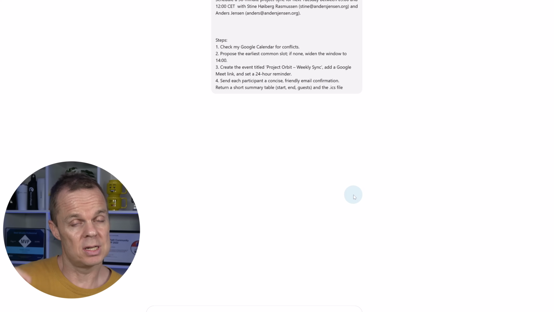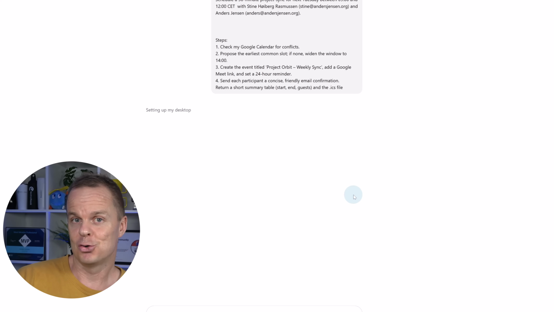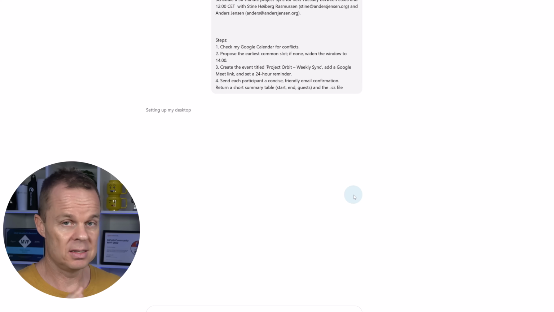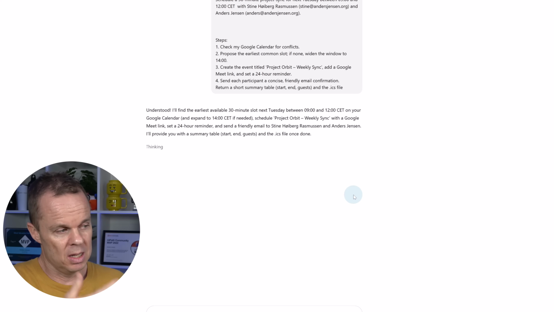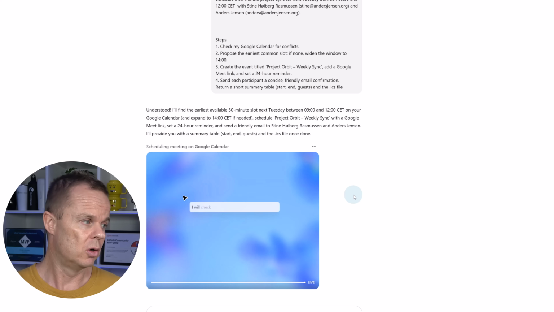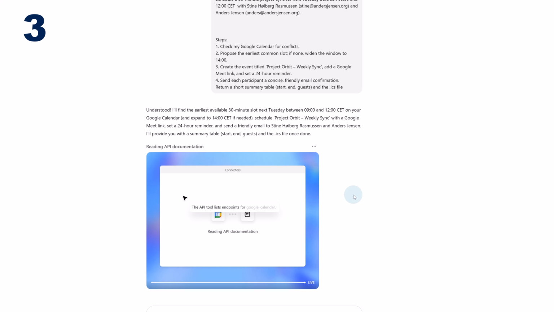Now agent mode starts working for us. It will again spin up a virtual machine and do all the work for us. This is extremely nice, as these tasks always take a lot of time. Imagine that we do this over and over. You're a busy person. Here we have it. Let's fast forward.